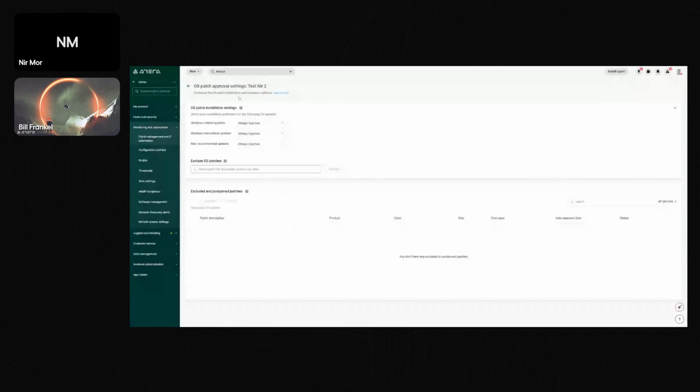What I do want also to point out is the OS patch installation settings that we see. Now, one of the things that you might have is that once a patch is released by Microsoft, or again, if it's relevant for Macintosh, you might not want to have it installed immediately. Again, you might have, for example, new non-critical updates that you would still want to give a couple of days before you decide to have that.